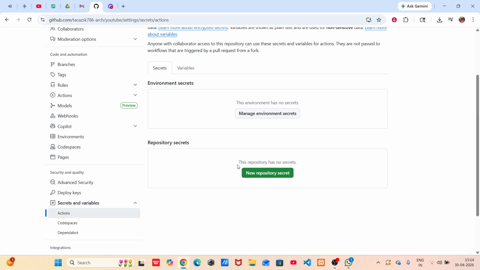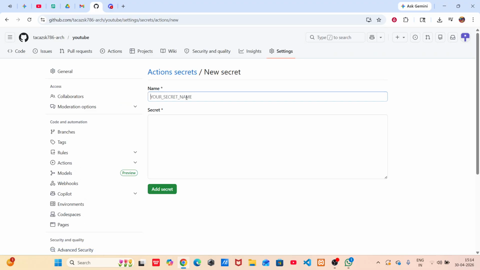Next, you will see the option for New Repository Secret. Go ahead and click on that. Here's where the actual magic happens. You'll be presented with fields to fill out.